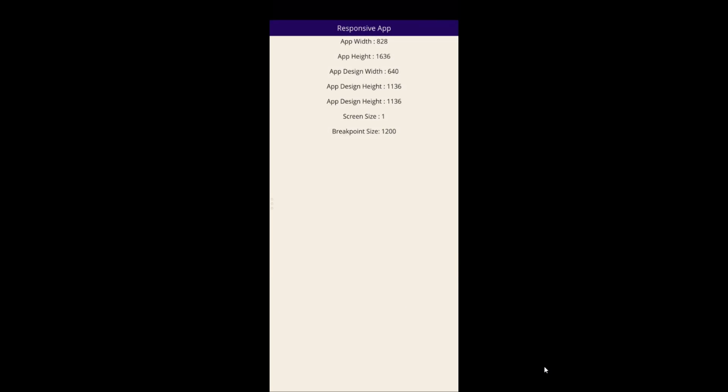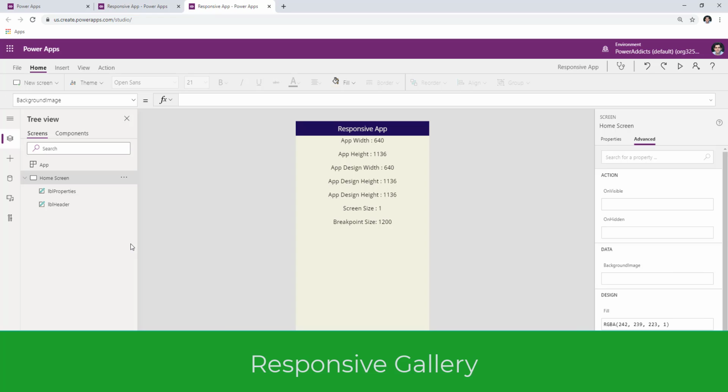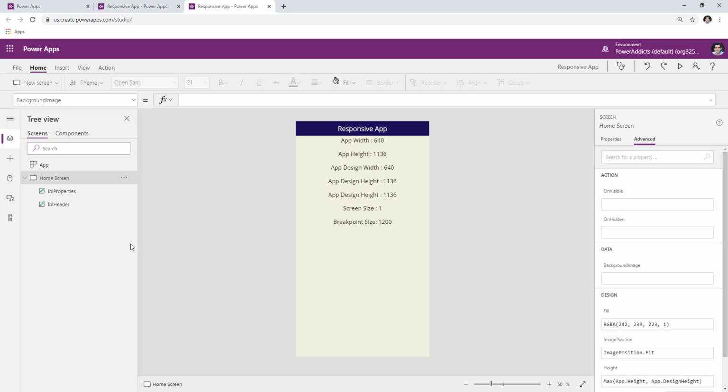If I change this back and hold this vertically, notice how the screen size now changes to 1. So I can leverage the screen size attribute to build responsive apps. Now that we've understood what all these properties signify, let's go ahead and try and create certain use cases around responsiveness. So the first thing we're going to do is try and design responsiveness around a gallery control, the most commonly used control.